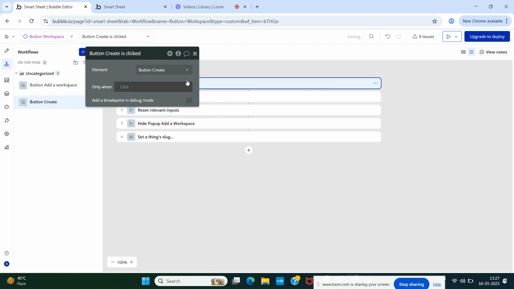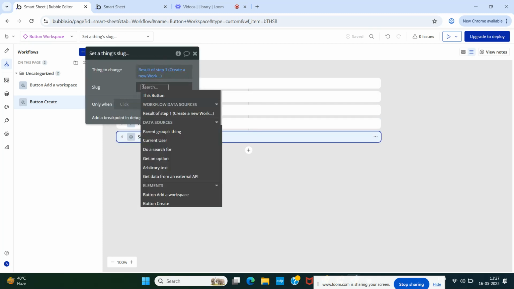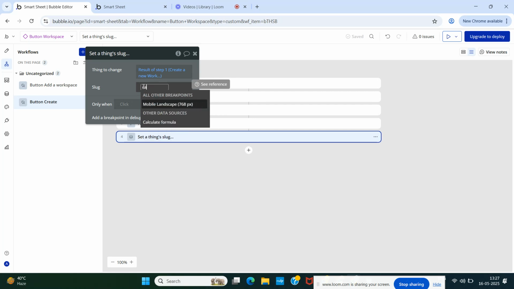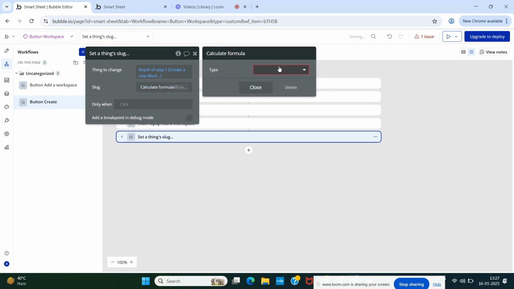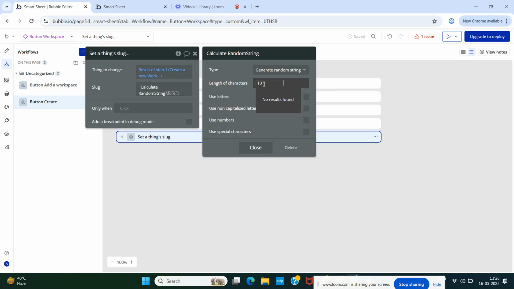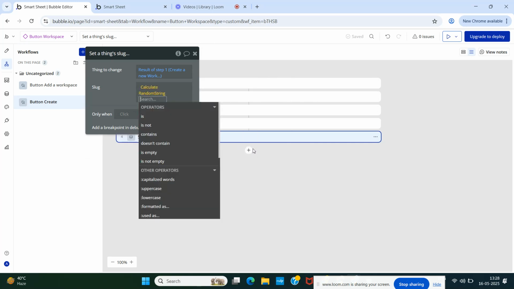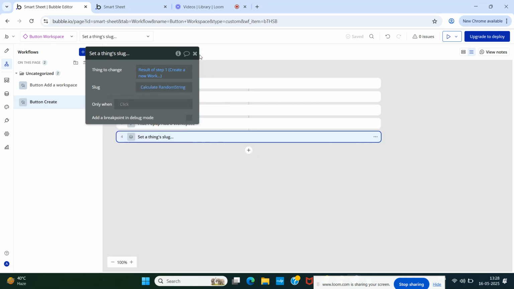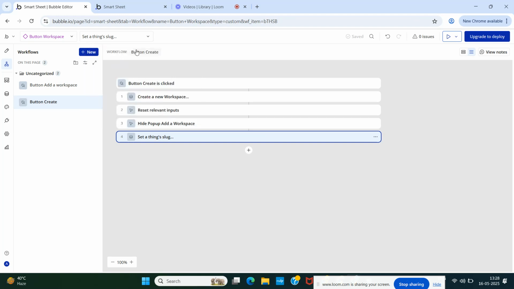For the slug value, I would like to create a random string, so I'll click calculate some formula based on, and I'll say generate random string. I'll choose the length of characters to be 10. I want to use letters, non-capitalized, and numbers, except special characters. That's it, so we'll have a random string also.